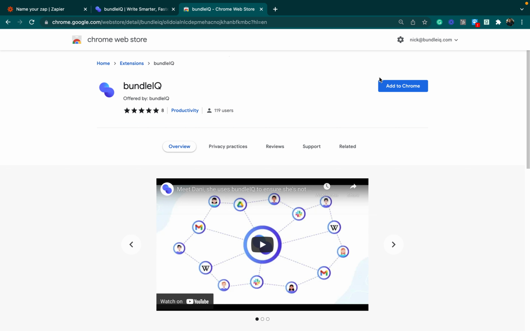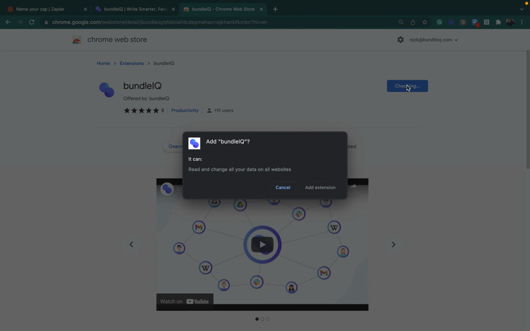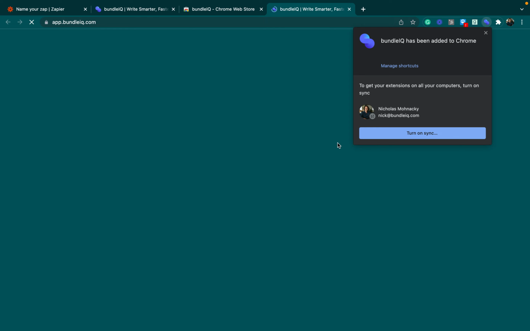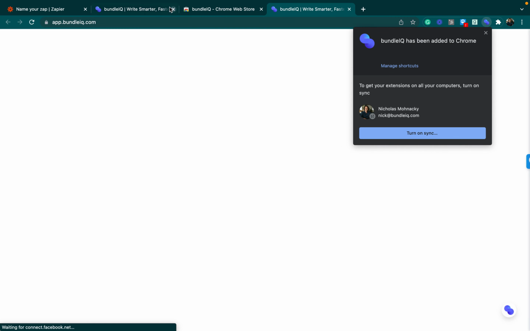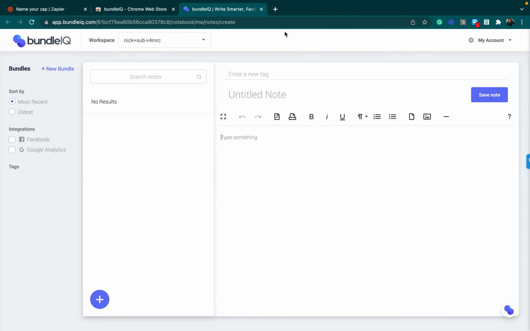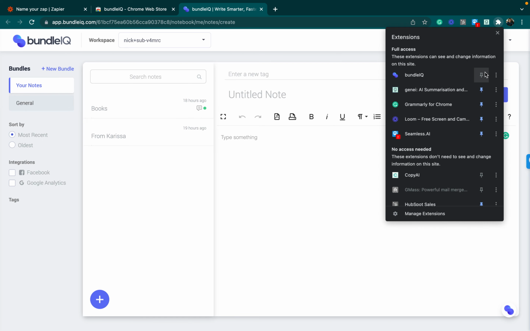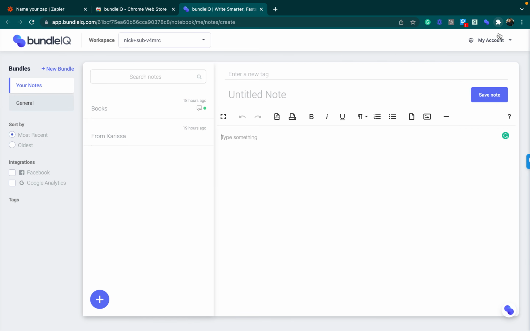I wanted to show you real quick how to install the Chrome extension and just expand on some of the features and functionality of the app. So once it's installed, it'll basically redirect you back to your workspace, and you'll see the icon show up down here. And then also, if you pin it, it'll show up here.